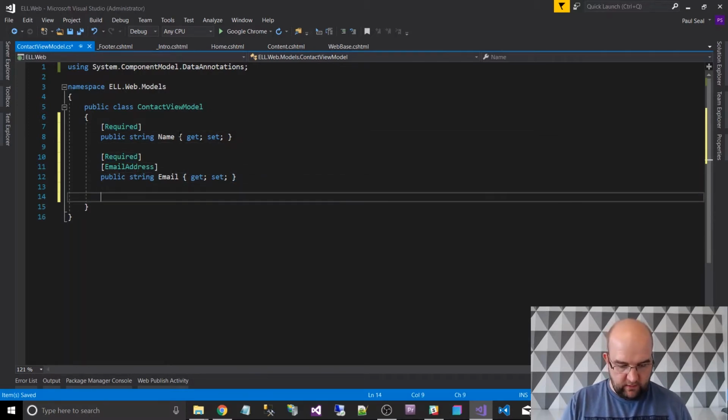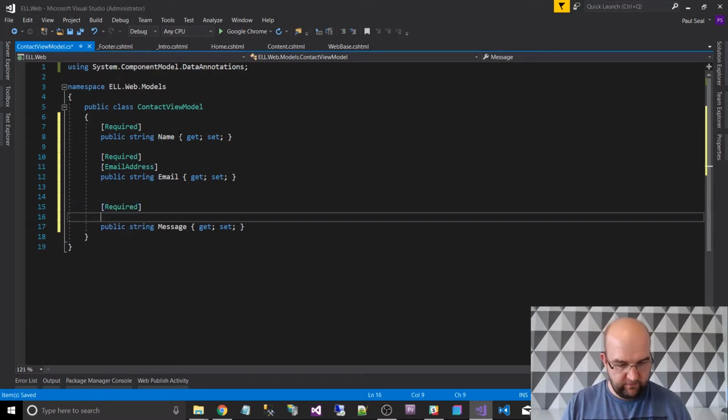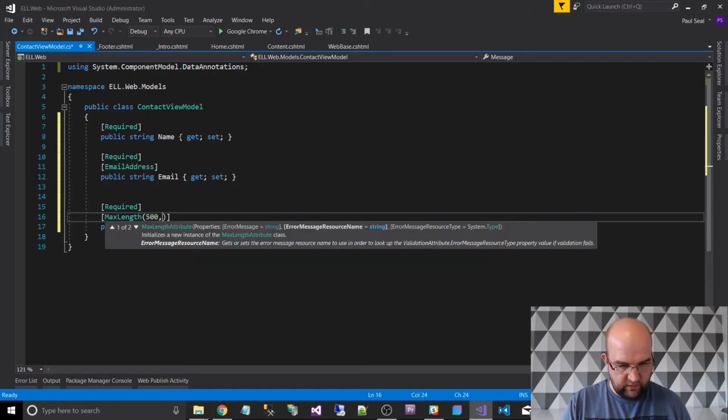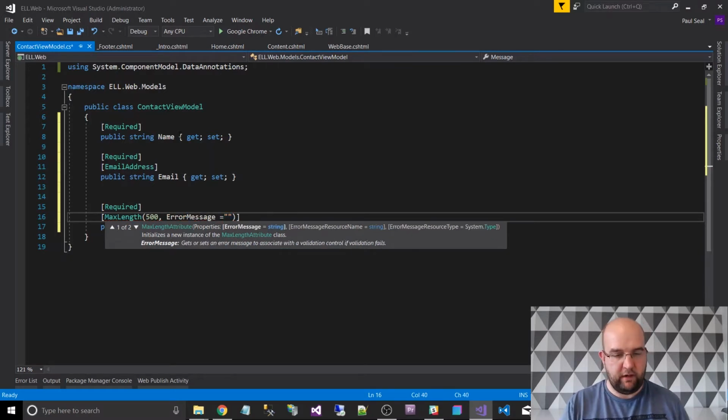So the last one is public string Message, and I want to put required for that, otherwise there's no point submitting a contact form. Required for that. I could do a max length actually. Max length, maybe 500, and then ErrorMessage equals. So this is what I was saying about custom error message. Your message must be 500 characters or less.